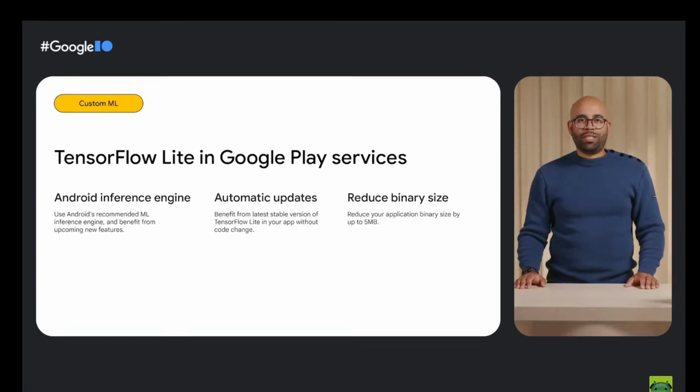TensorFlow Lite in Google Play Services enables developers to use TensorFlow Lite for Android without having to bundle it with their application. As a benefit, the application binary size will be reduced by up to 5 megabytes. And as the new stable versions of TensorFlow Lite are fetched by Google Play Services, developers will benefit from performance improvements without any code changes. Finally, TensorFlow Lite in Google Play Services is the official machine learning inference engine on Android, which means that new APIs and services from Android's custom ML stack will be built on top of it.